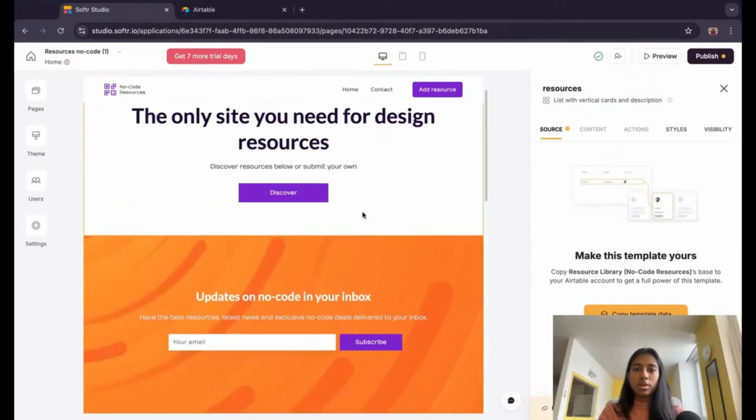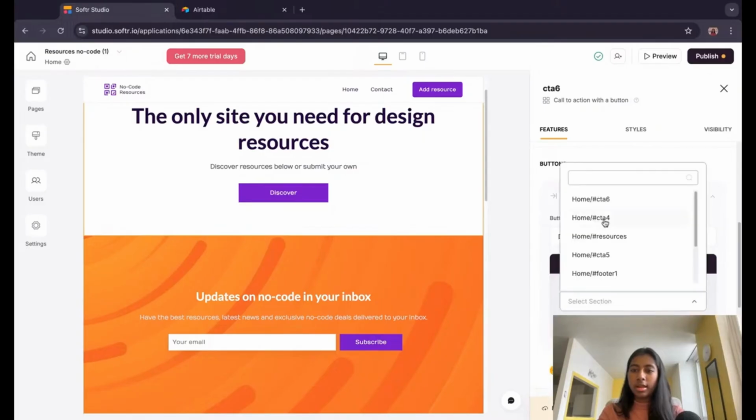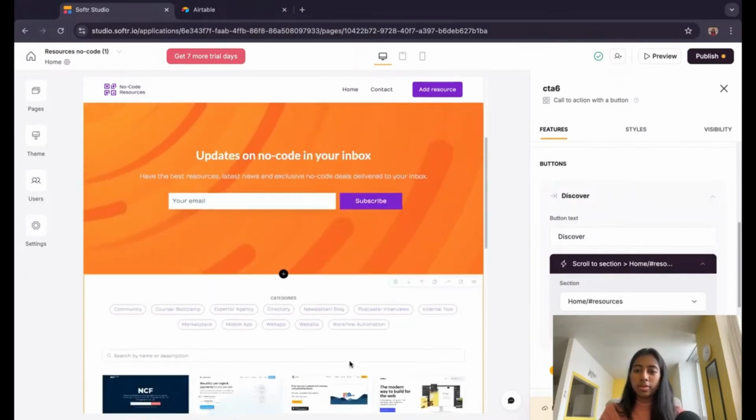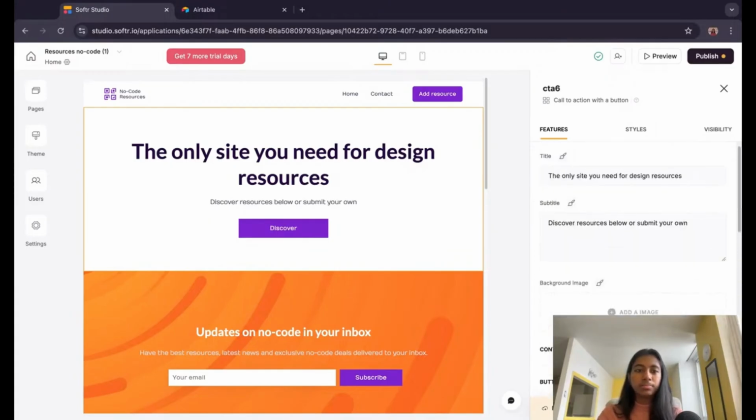Okay, so now when you click on this, we want it to scroll to home and then the section resources. So that's where it's going to scroll when you click on it. And no, we don't want it to open in a new tab, so we're going to leave it there.